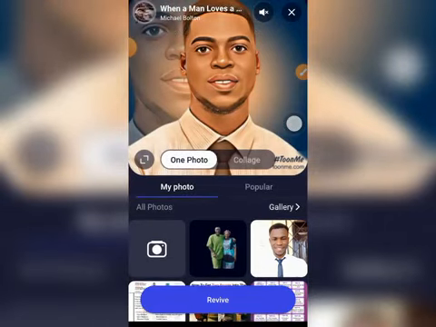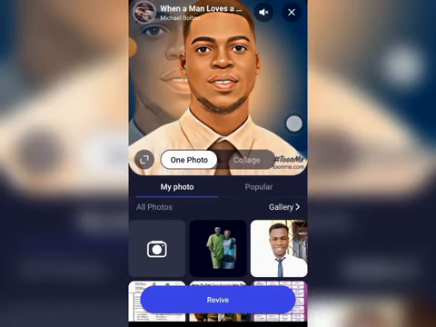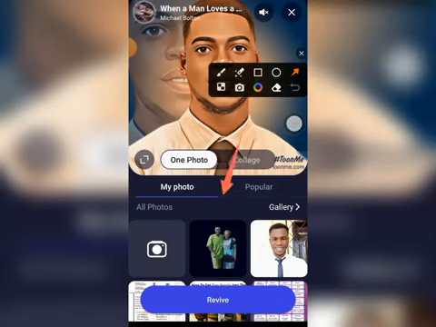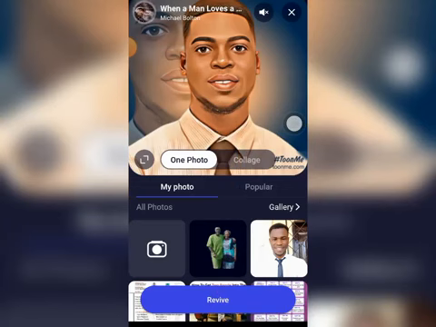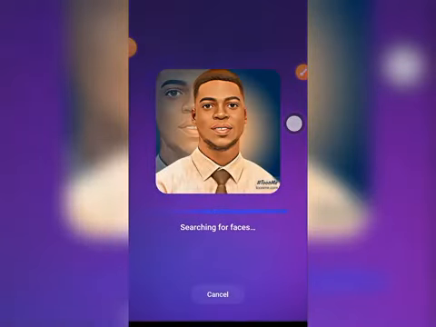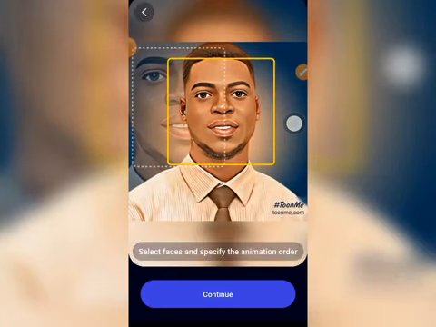The next thing you do once you upload your image is to click on Revive downwards. So click on Revive. Alright. It's searching for my face. It has already detected my face.